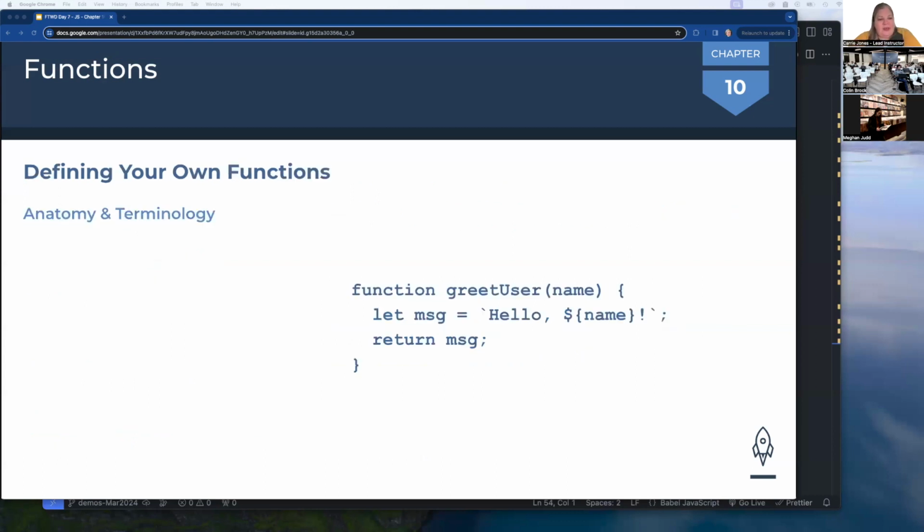So let's talk about the anatomy of a function, the terminology associated with it, so you can start to get comfortable with that. You always use the keyword function for a basic function. In the future, in chapter 11, we're going to learn a couple of different ways to do functions, in addition to today, but we're just focusing on a regular named function. So you will use the keyword function, and you're going to give it a descriptive name, using camel case.